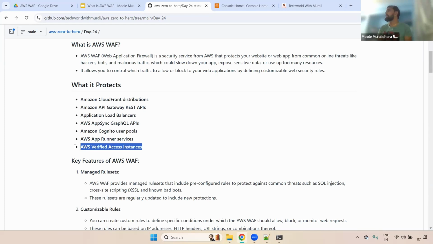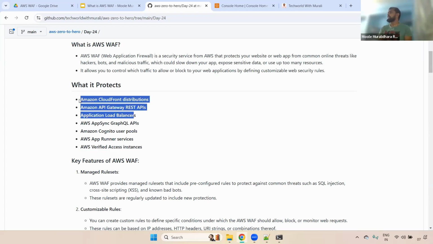Here, remember, in real time we mostly use these three only. One is CloudFront, second is API Gateway, and third is Application Load Balancer. Understand that? These are the three things it supports. Here you have to remember, 99% will use the Application Load Balancer only. Very rare cases will use the others.